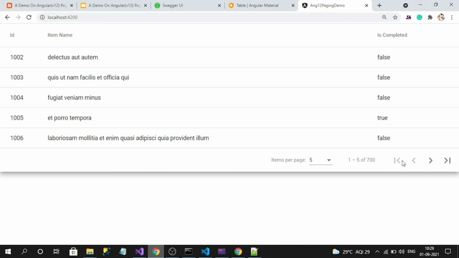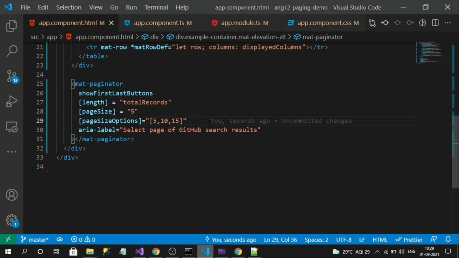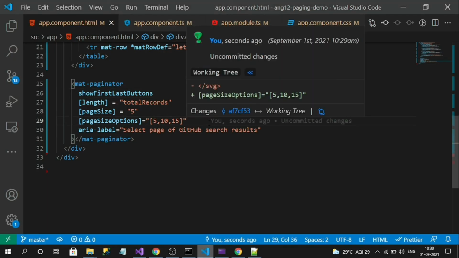Okay, so that's all, guys, about the pagination using Angular Material. I hope you have understood some useful information from this video.